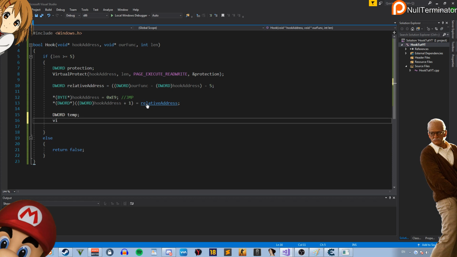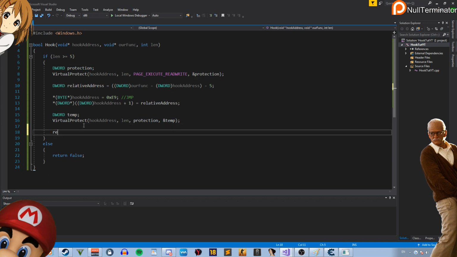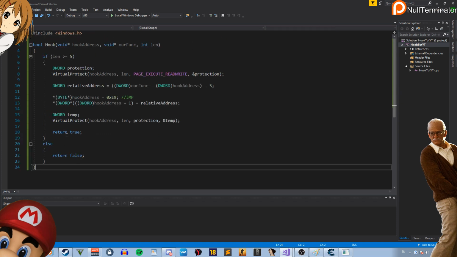So I'm making a temporary variable there just because we need a variable to pass to the function, but we don't need to use the variable. Virtual protect, then it's going to be hook address. I can just copy this actually, and instead of this, that's going to be temp, and this is going to be protection. Then we're going to return true because it worked. So that's the hook function right there.